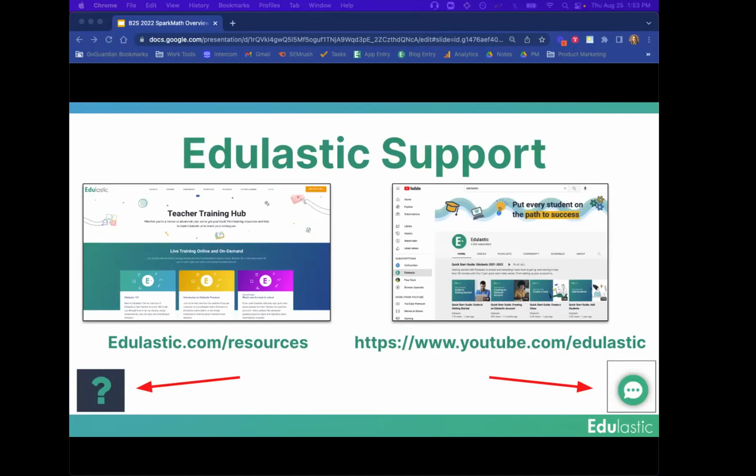So as you're working through SparkMath, we have a lot of great support resources available to you. While you're in the app, you can use that little chat bubble that's in the bottom right corner there, and that'll get you connected initially to a bot, but then eventually to a person, and they're very helpful in assisting you with any questions you might have. We also have a great resource page on our website to help direct you to additional support webinars, videos, and other trainings if you want to dive even deeper.